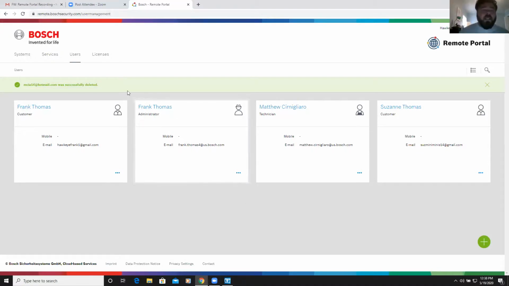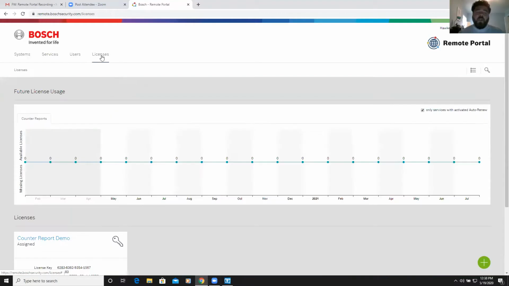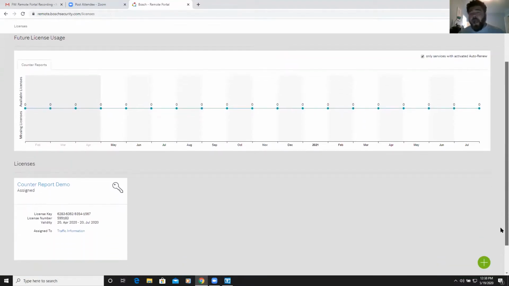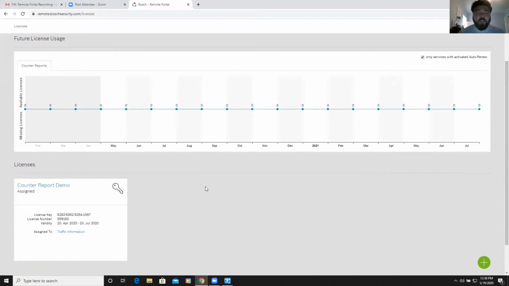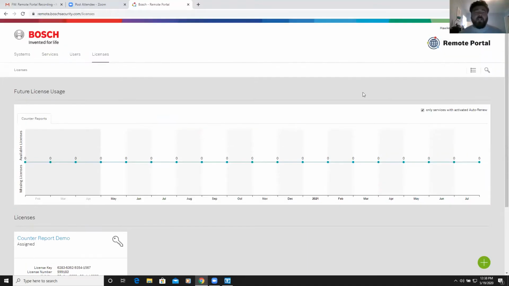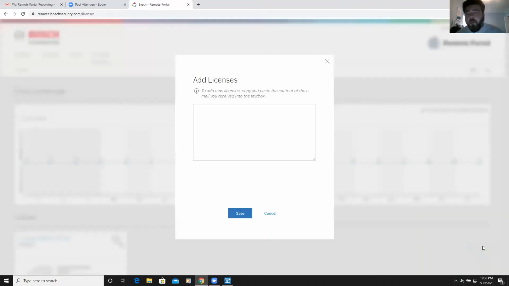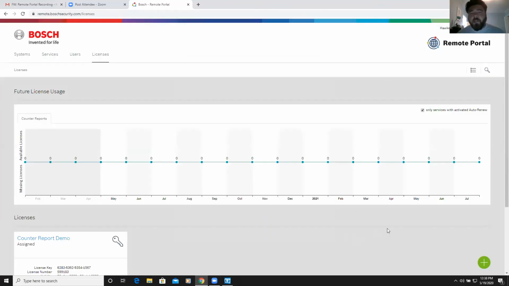So last but not least, the licensing section here. This is about as self-explanatory as it gets. If we want to add a new license, if you purchase a license from Bosch for some of the RMR products like the counter report or in-store analytics or alarm management, you'll get a license key and you'll add it here with the green plus button, just like any other page. And you can see we've already got a counter report built into Frank's. Here's how you would add licenses. That's where you would put that number.